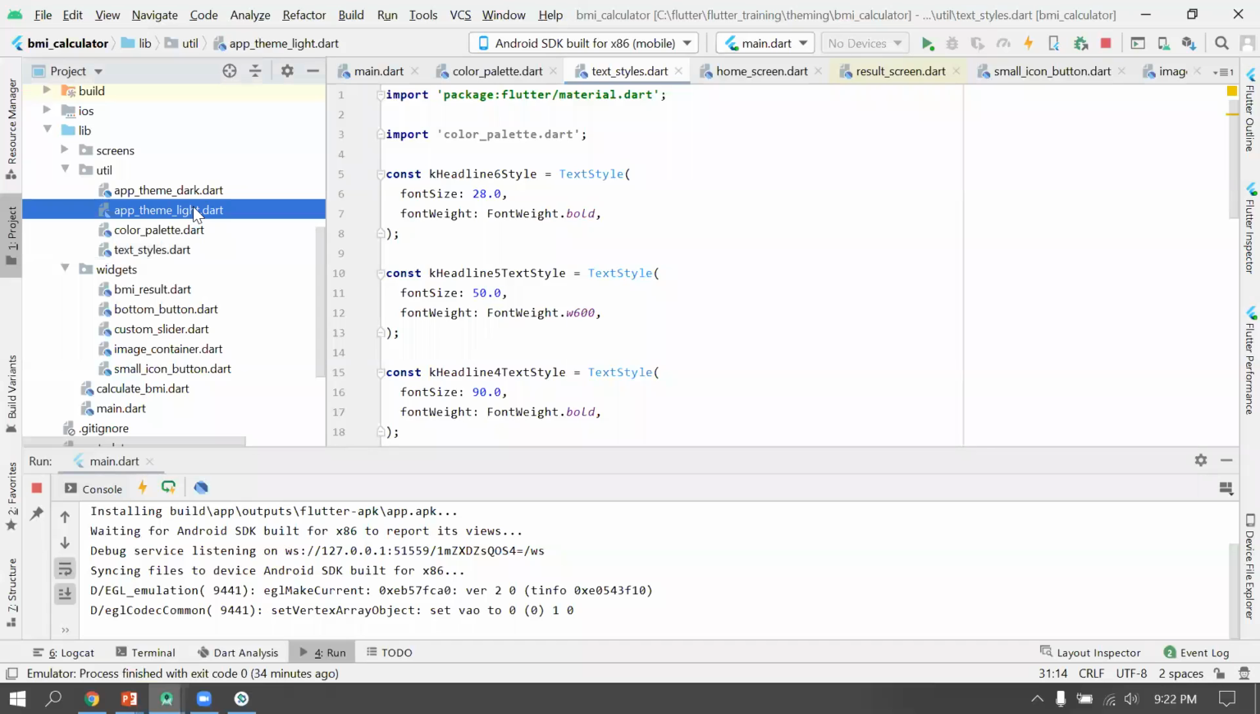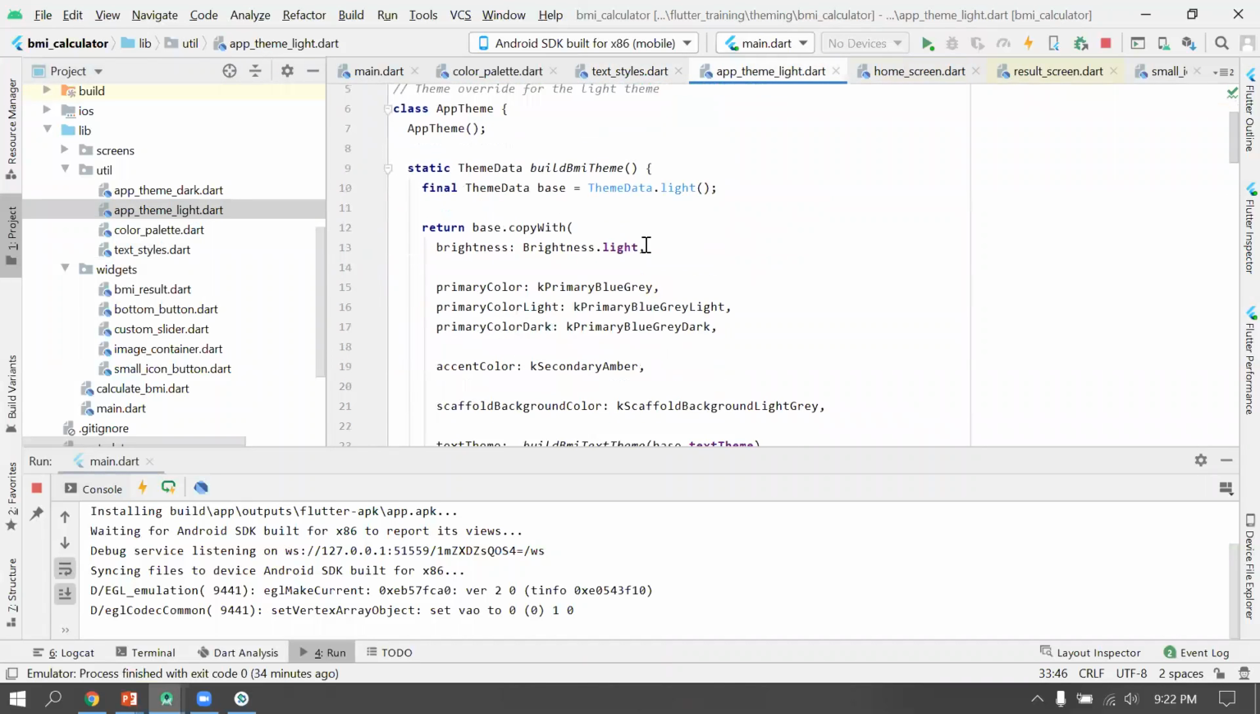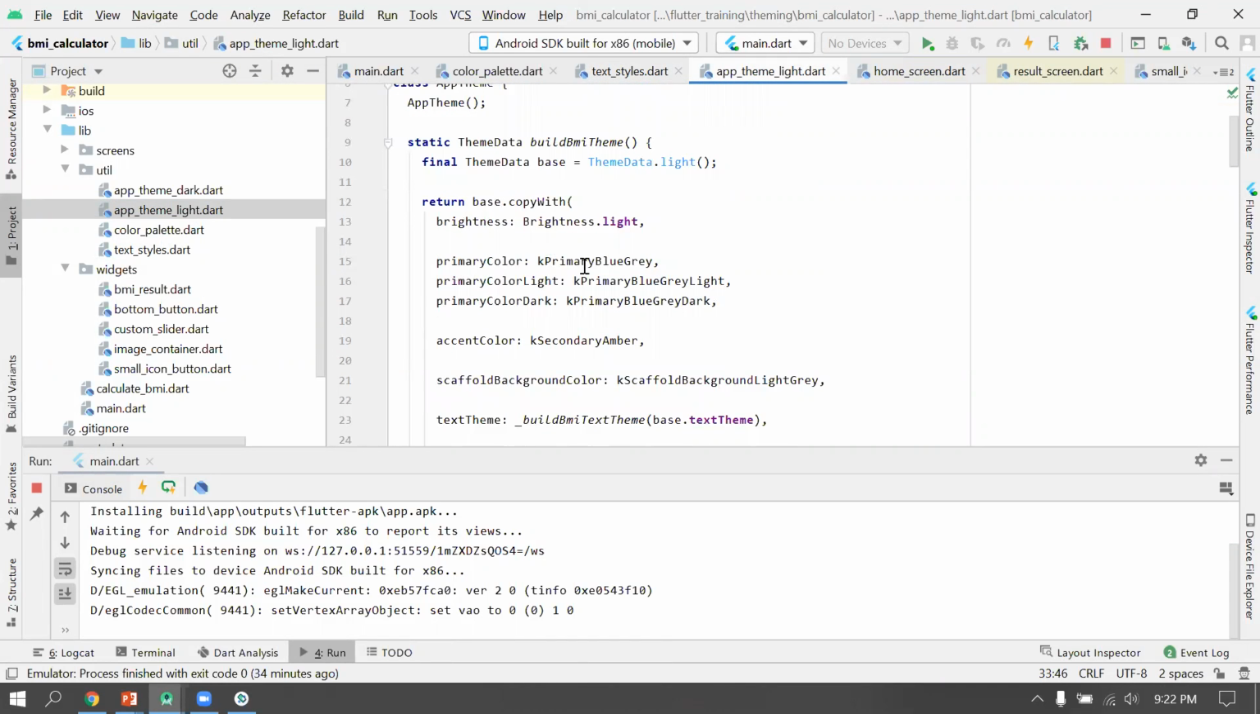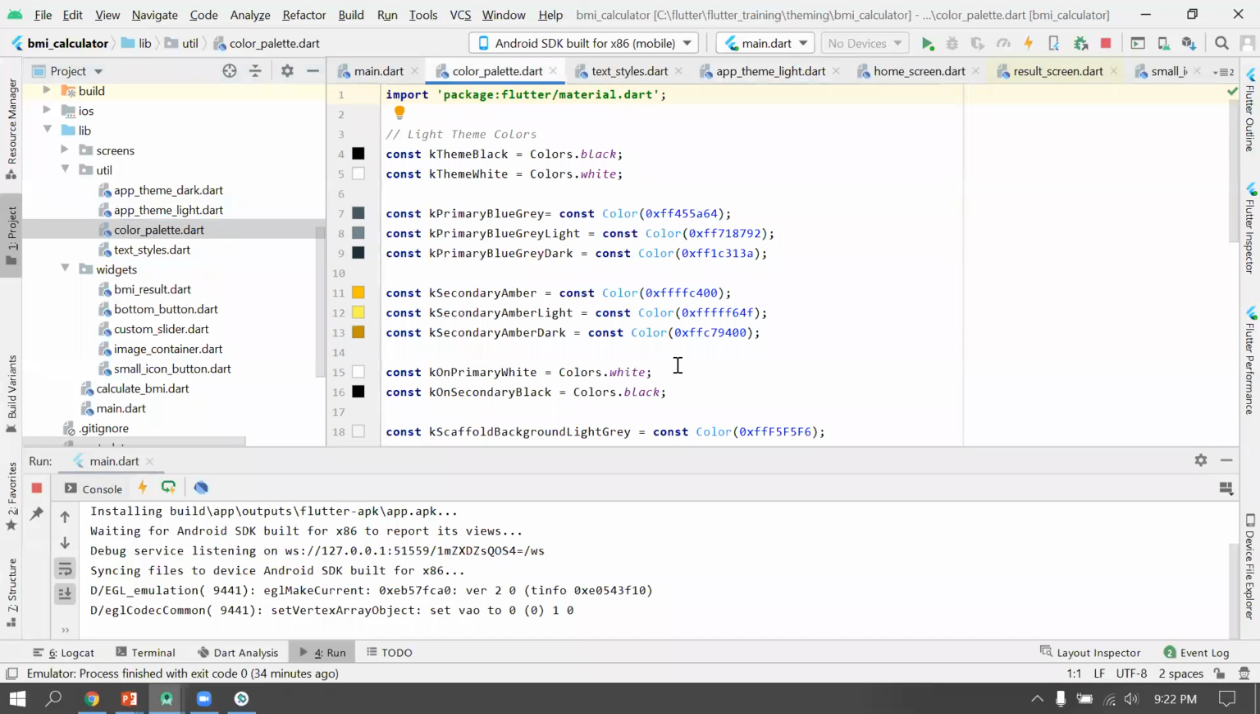Now for the light theme, I have set primary color, and then I am using constants here. Otherwise we'll be using the color codes here. That is also okay, but putting it at one place is good. If you want to make changes, you just have to go to this file and make the changes, and automatically they will be applied, so you are managing it at one place.